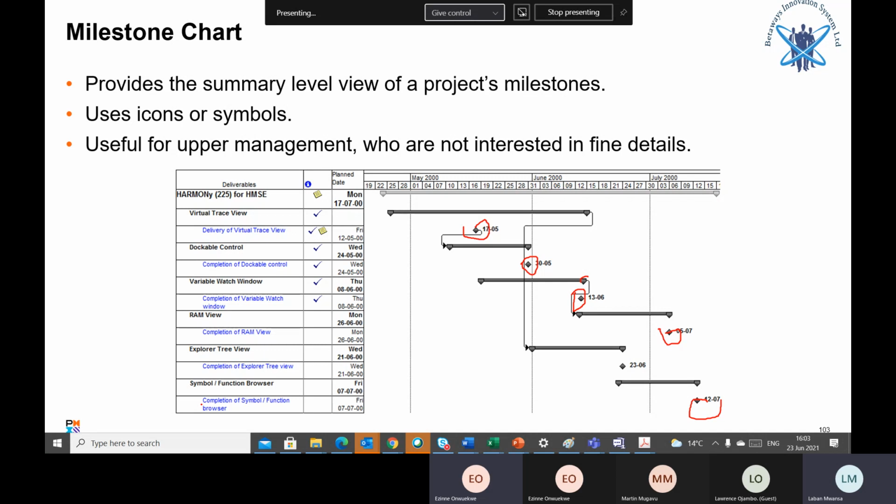Is it future or past tense? Normally when we describe a milestone, we use past tense. For example, the charter has been signed off.